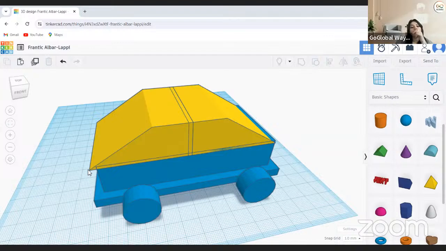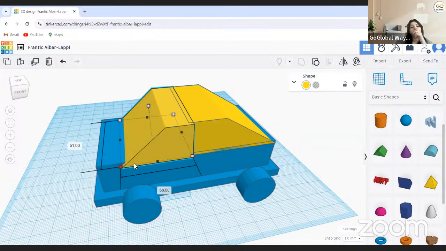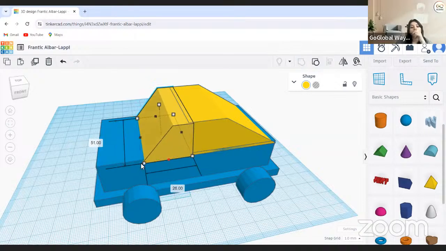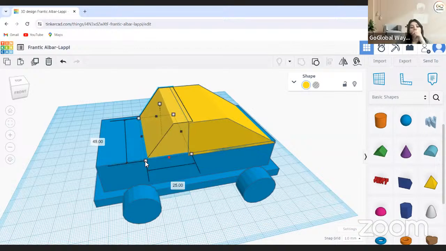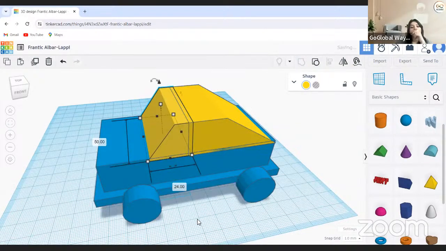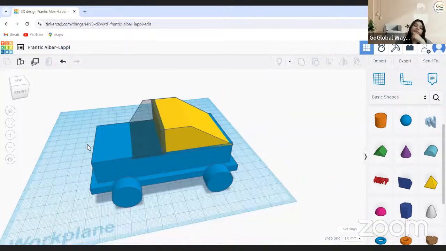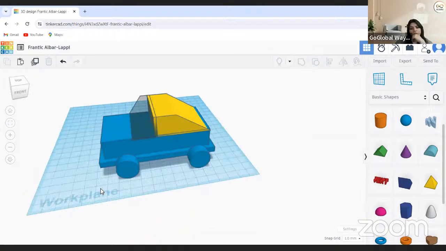But this should be smaller. So it's 53. I want it smaller in size like this one, so that it looks like a proper bar. Okay, got it. And now this will be transparent. Okay, that's absolutely fine, I guess. Yeah.